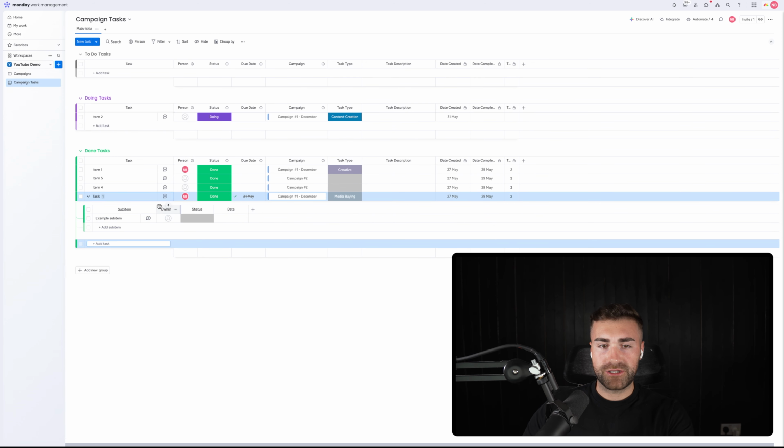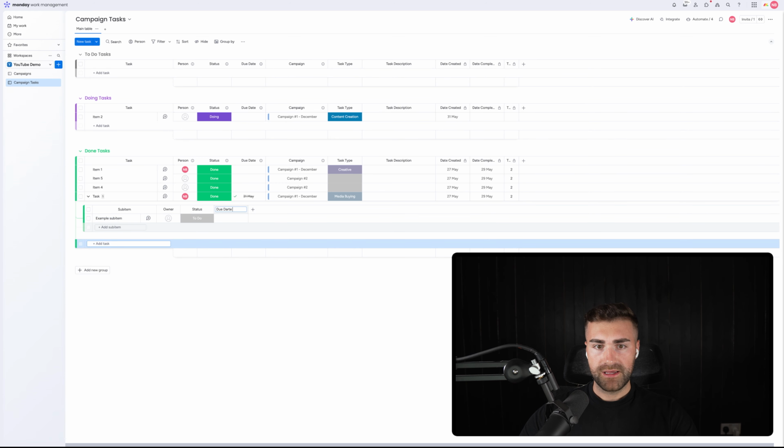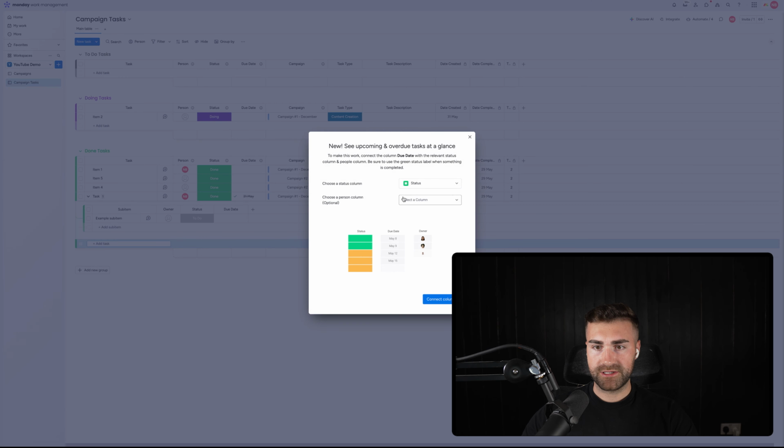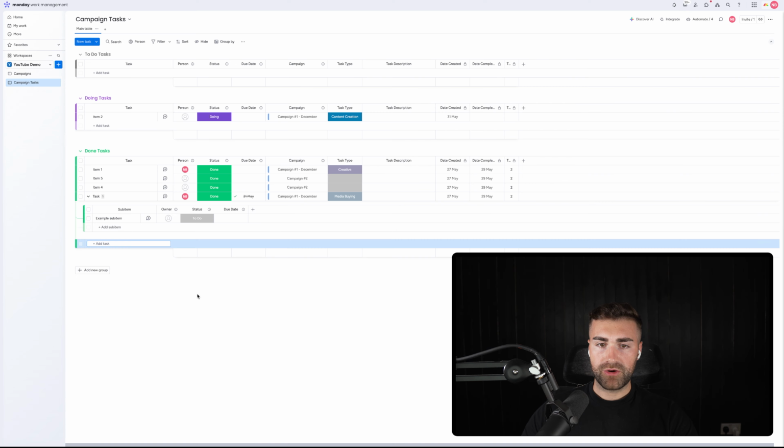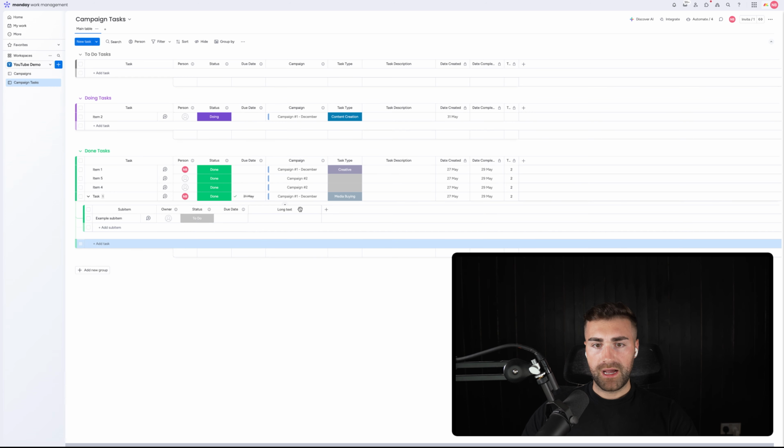And the same principle applies. You can have an owner, you have the status. So again, I would just do exactly the same. So I do to do, I would do doing, and then probably done. Yeah, pretty much. And then I'll delete this one. You've got a date. I would set this as due date. Again, just clicking into this three dotted button here, set it as a deadline, associate it with the owner as well. Connect the columns. You've got also a long text column if you want to, and this could be task description.